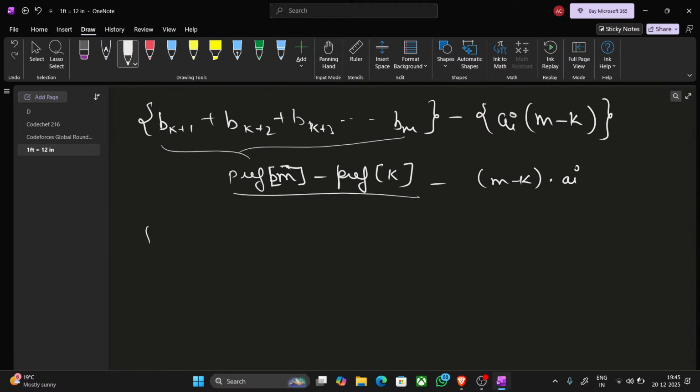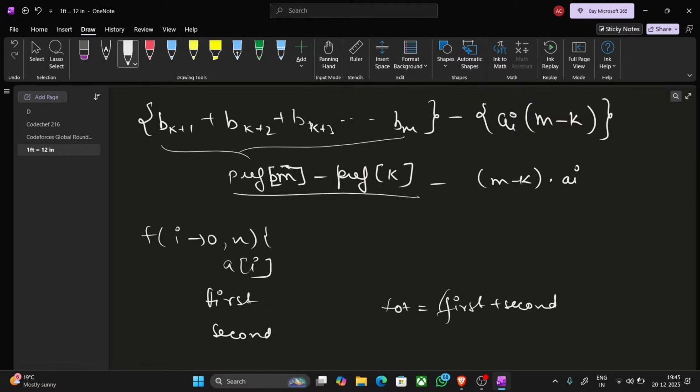If I can do this, I can just iterate from 0 to n. Then for each ai, I will calculate the first part and second part. Then my total will be first plus second. I will add this to the total, right? So this is just the D problem. I don't have to do much in this. Quite an easy problem. Is there any doubt?